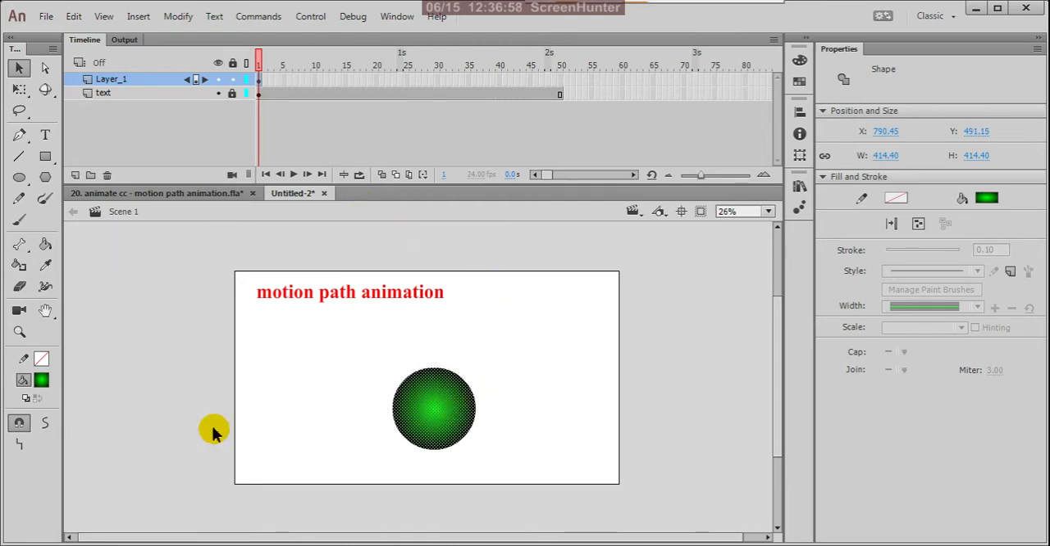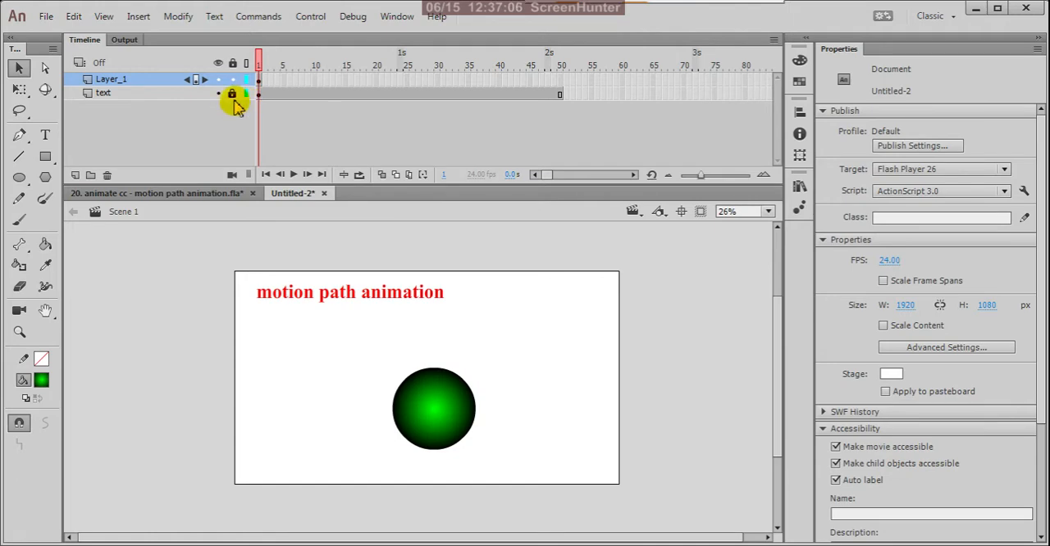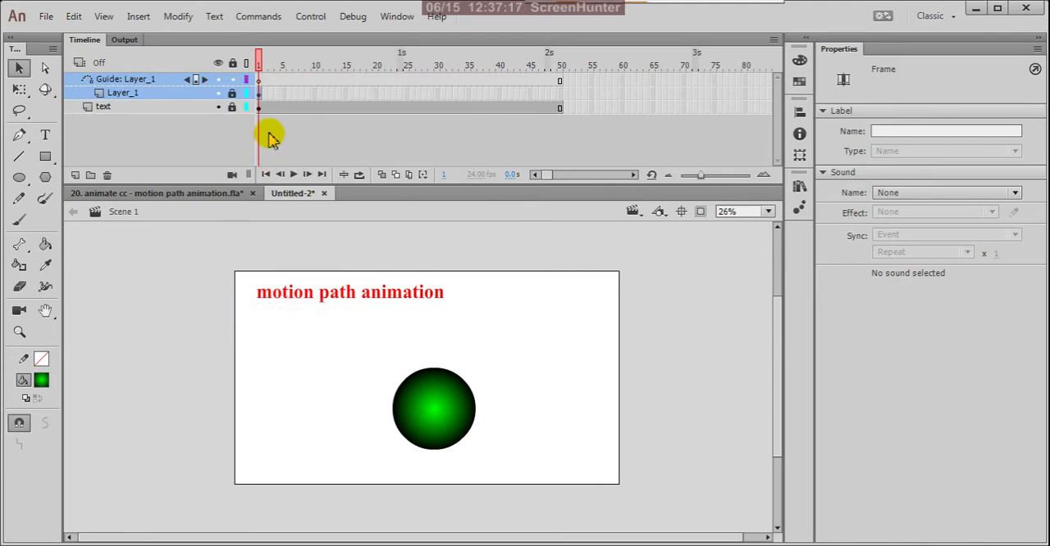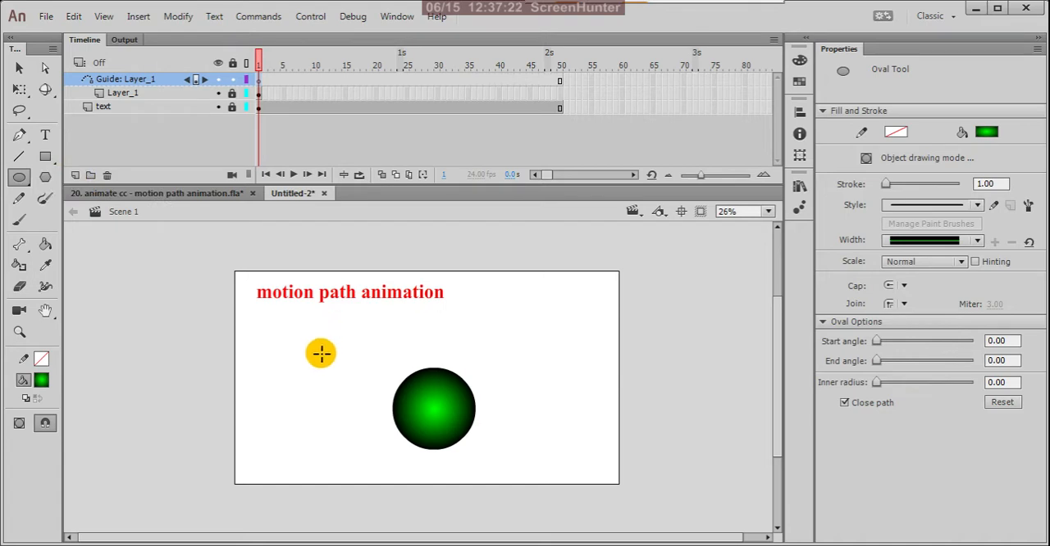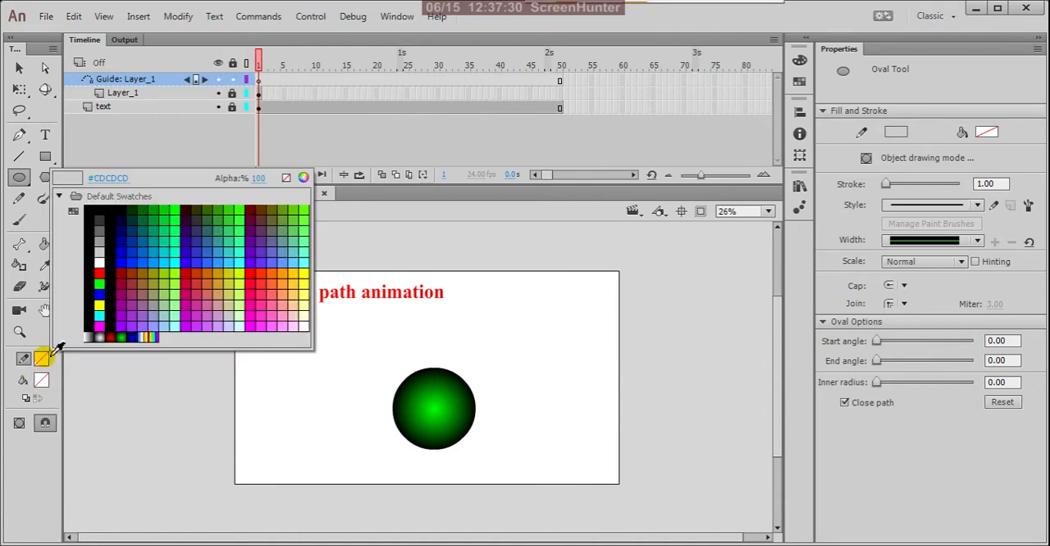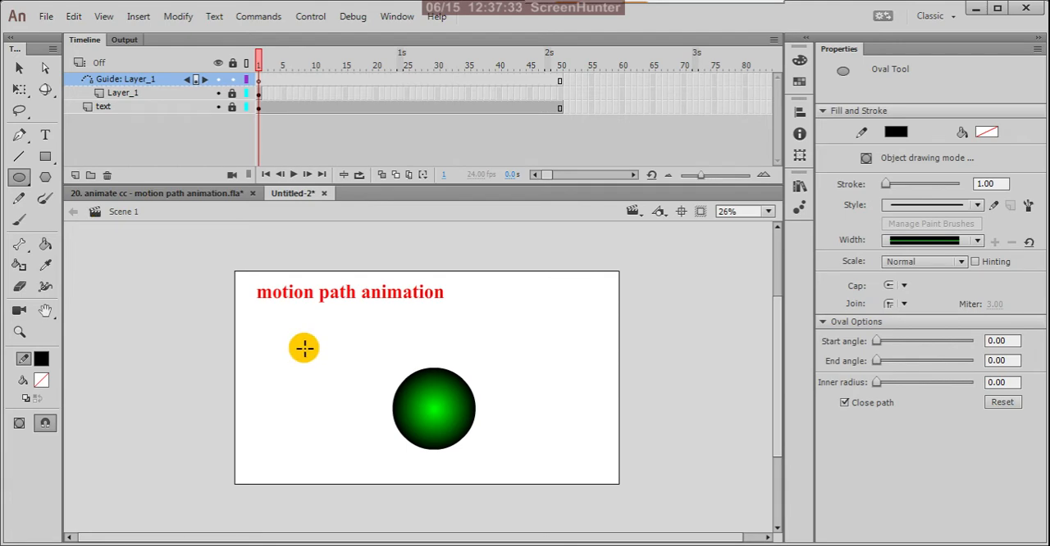Now what I am doing, I'm planning this ball's rotation. For that I'm preparing one motion path. We'll right click here and add classic motion guide. The motion guide is added here. For that I'm using an oval shape. I want the outline only. I'm using this outline.